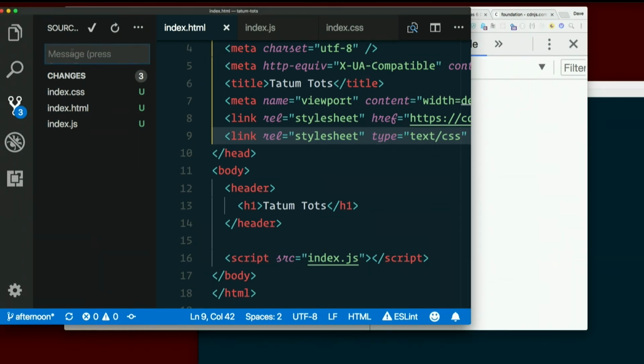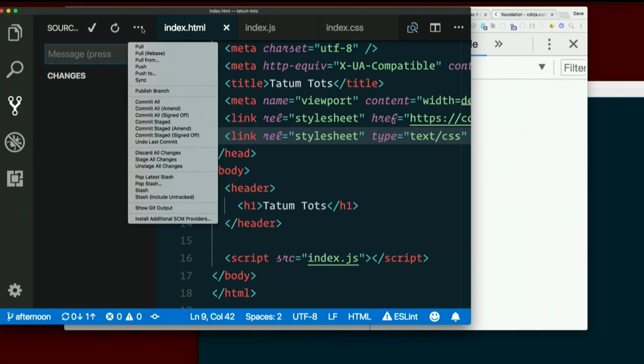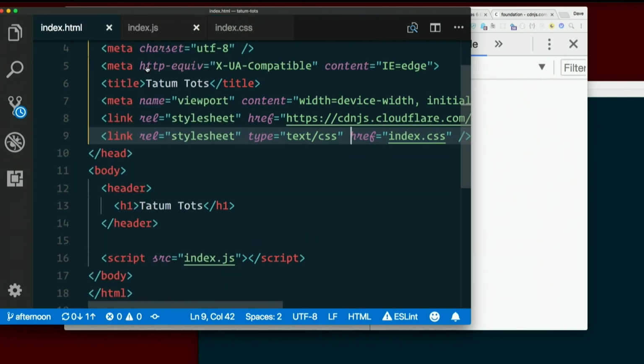So add boilerplate HTML and Foundation CSS. Questions?